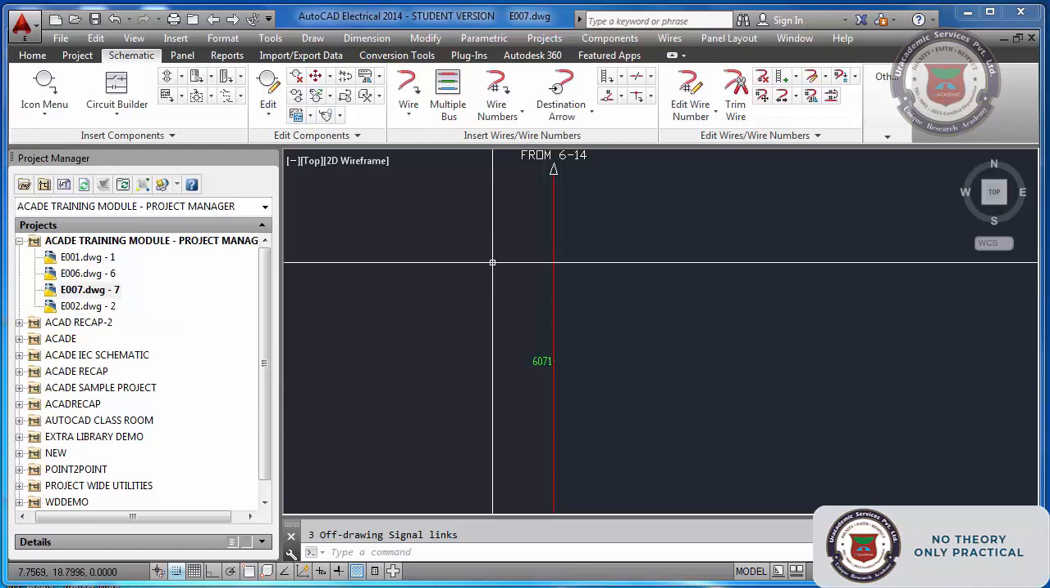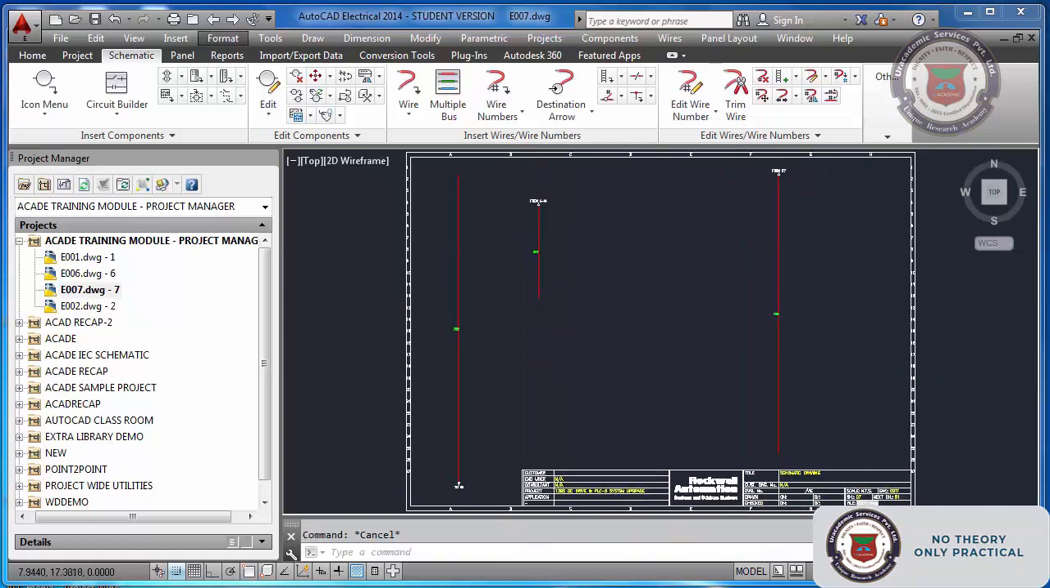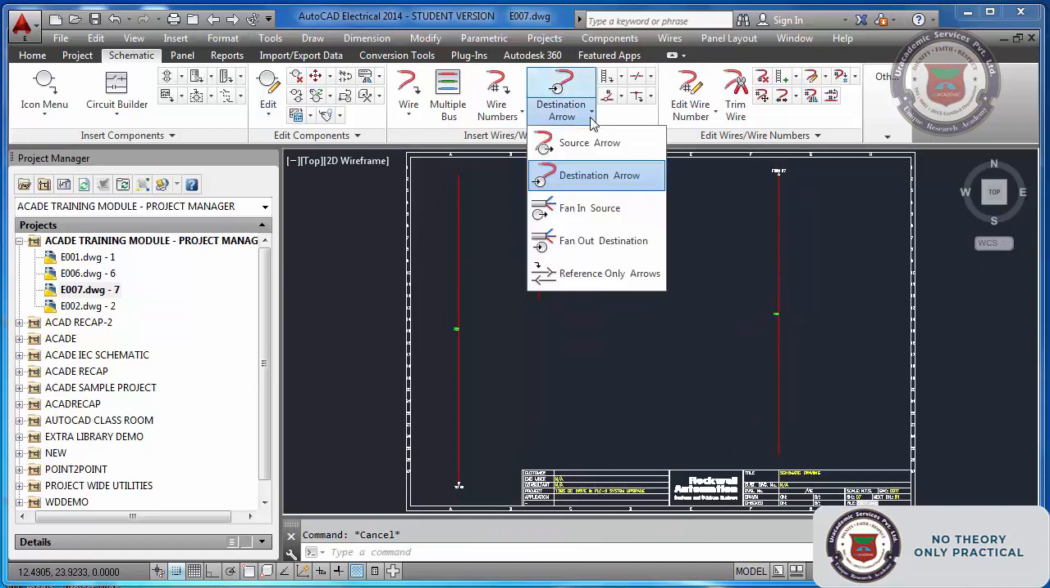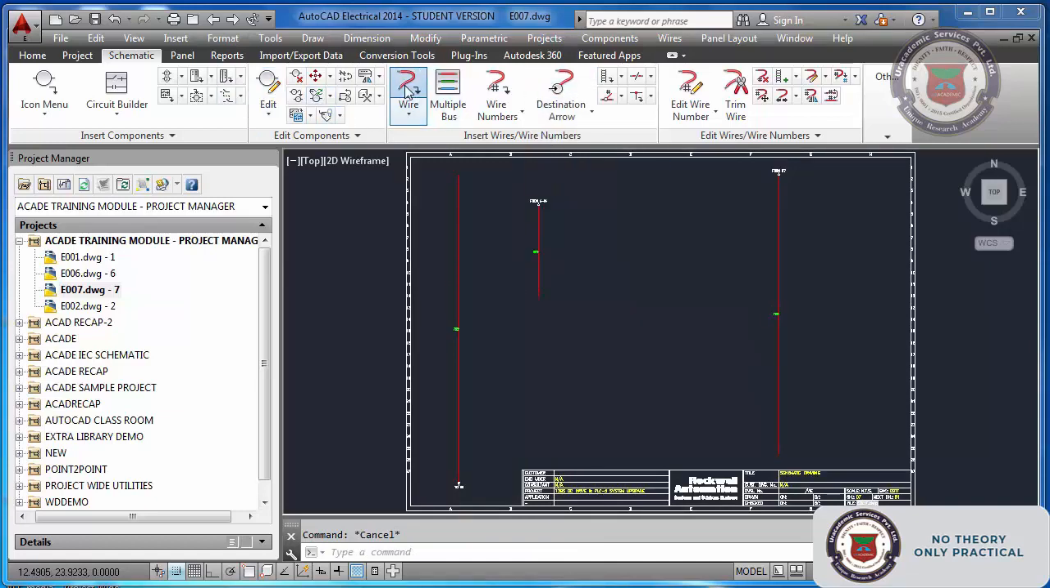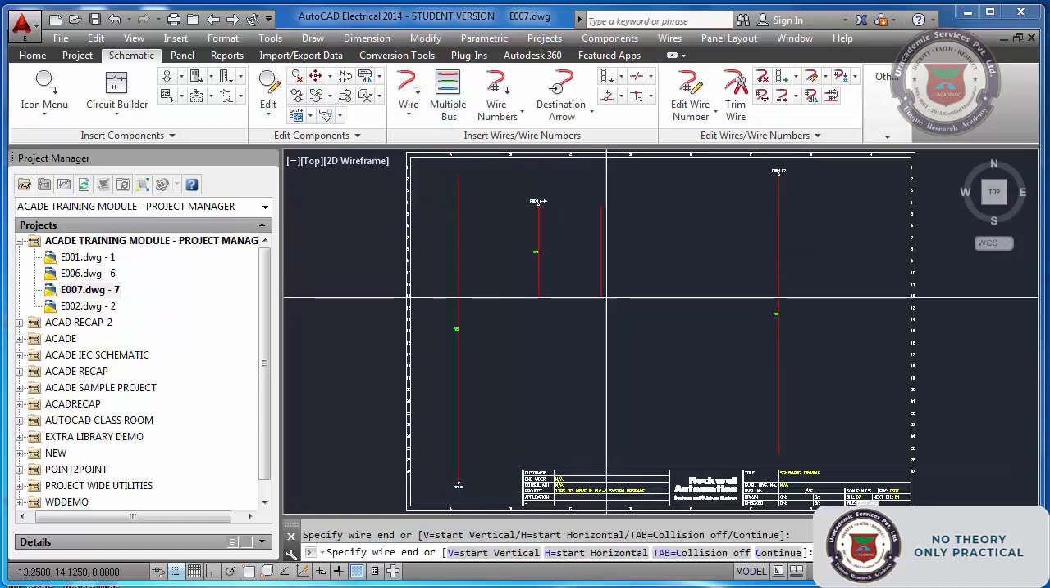Once you get familiar with the system, you don't have to cross check it. You can just put the arrows here and there, complete the drawing, and do the project wide updation. That's enough. Wire number, ferruling, cross reference, everything you can complete in one go. And source and destination arrows, we have to learn more, but not in this session.